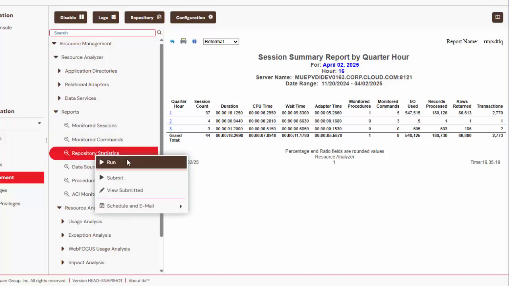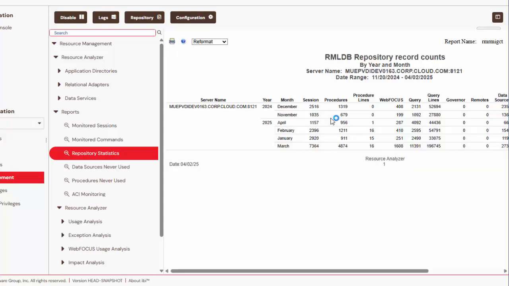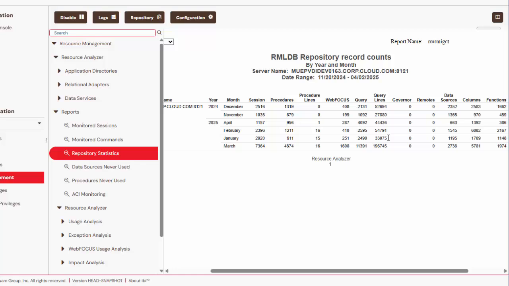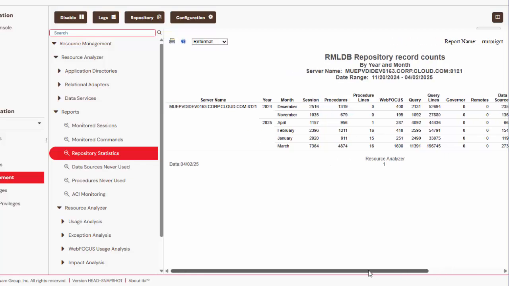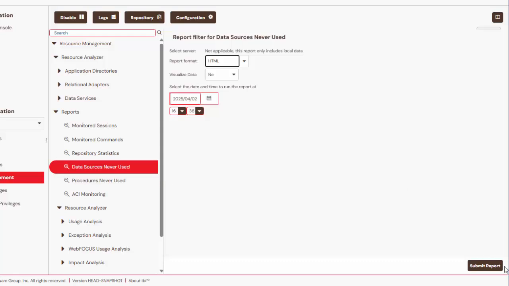So we have a few of these general reports available, and you can see different sets of statistics in each one. This one's repository record counts, just the number of records queried each month. In March and April, particularly in March, I was doing a lot of data processing, creating some dashboards and things, so I have a lot more data in March than in the other months. And we've got some pretty nice stuff like data sources and procedures never used.